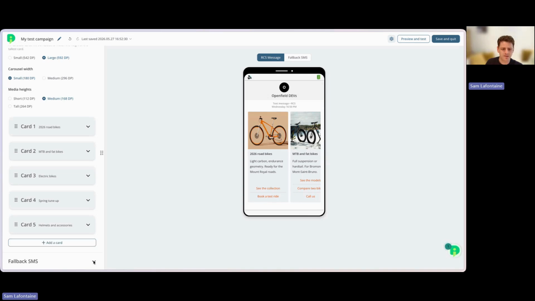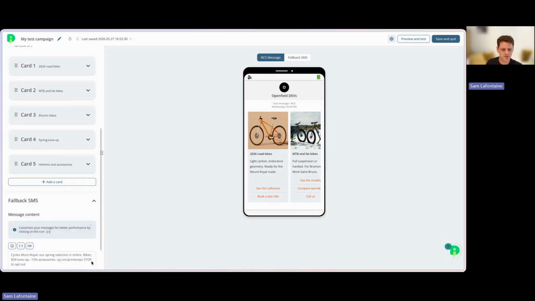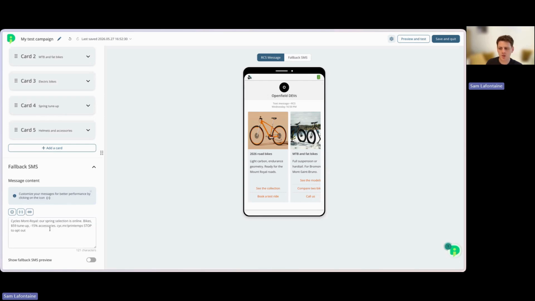The last important part I'll talk about here is the SMS fallback message. So in the event that one or many of the contacts that you're targeting in that specific campaign are not eligible for RCS, they'll be receiving the SMS fallback. So this is to ensure that every single one of your customers, whether their telecoms operator or their mobile phone supports RCS or not, they'll receive at least a message from you.